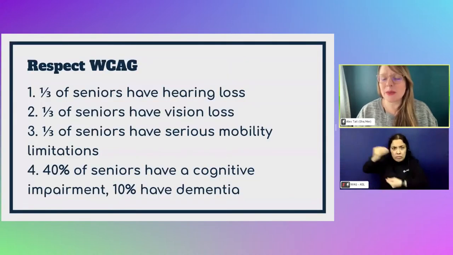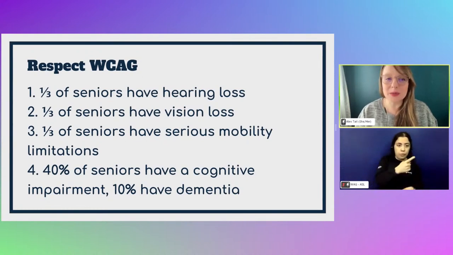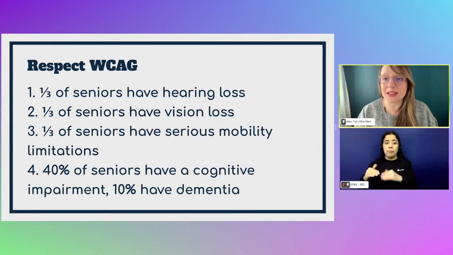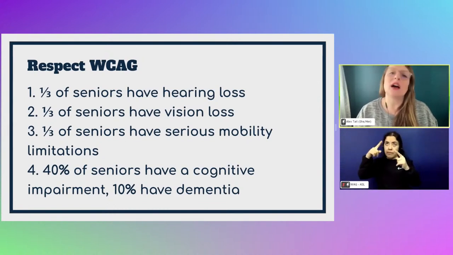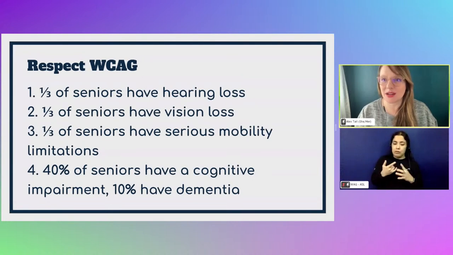And lastly, respect the web content accessibility guidelines. 1/3 of seniors have hearing loss. 1/3 of seniors have vision loss. 1/3 of seniors have serious mobility issues. 40% of seniors have a cognitive impairment, and 10% of seniors have dementia. The web content accessibility guidelines have criteria that support all of these disabilities. Of course, it's only the starting point, but it's an important starting point.